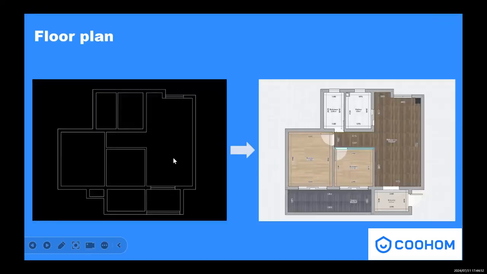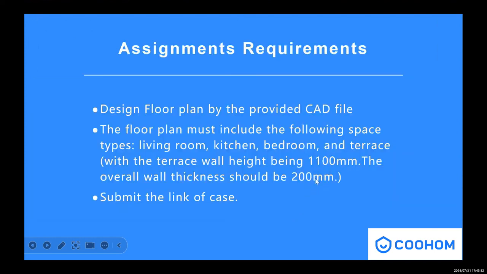You can see here we have a CAD file, and you need to import it to your design tool and generate the floor plan, change the right type of the room, and also create a small terrace without ceiling, and change the wall thickness to 200 millimeters and the height to 1100 millimeters. So that's the requirement for this course. Okay, and don't forget to submit the link.